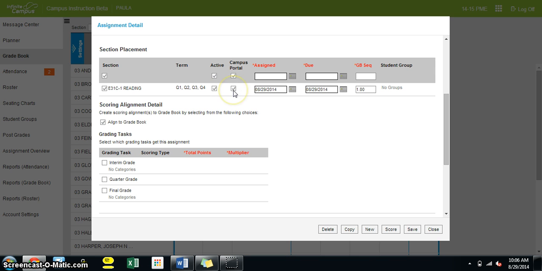Active and Campus Portal. If the assignment should not be included in calculating the student's score, then you would uncheck the active box. If you want this to be a part of the student's grade, then you would check this box, and it's checked by default already.